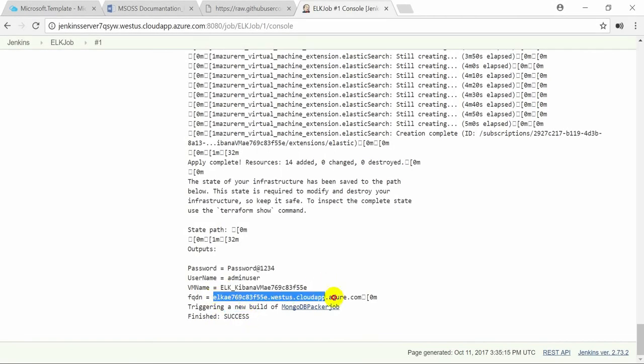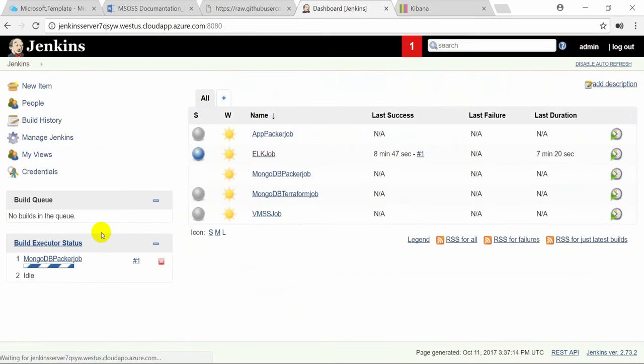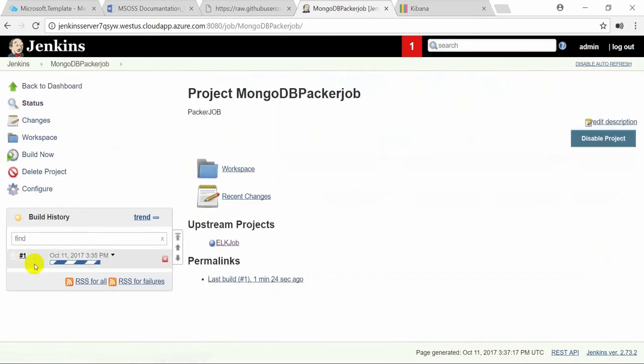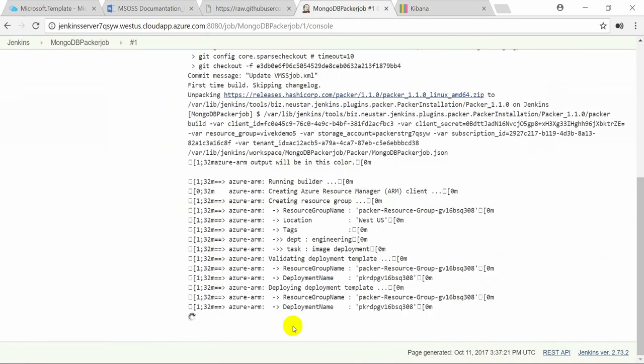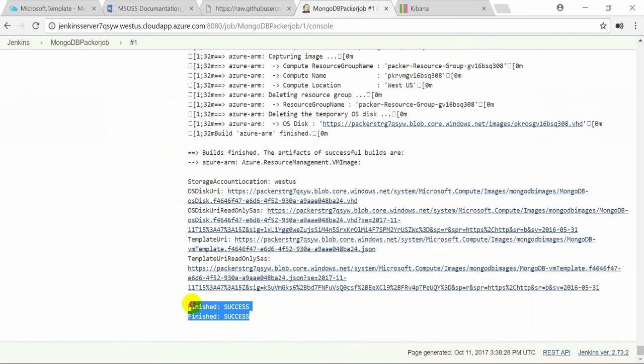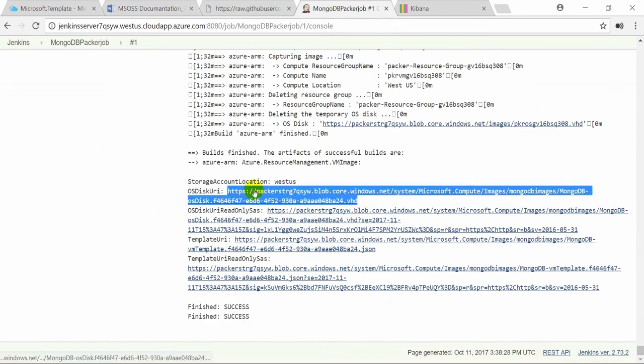Once the ELK job succeeds, it will automatically begin the MongoDB Packer job. Go back to the Jenkins dashboard and click MongoDB Packer job, number 1, and console output, as you did before. Once the build is successful, copy the first VHD URL from those provided above the success messages.